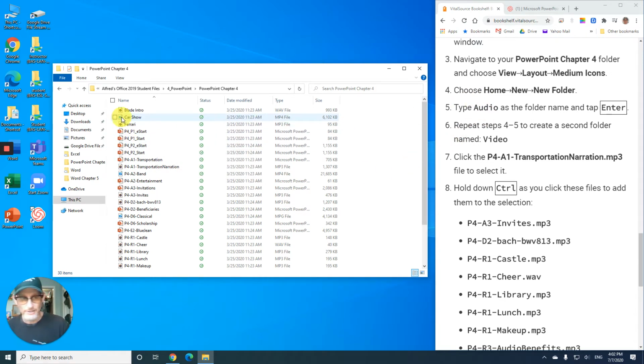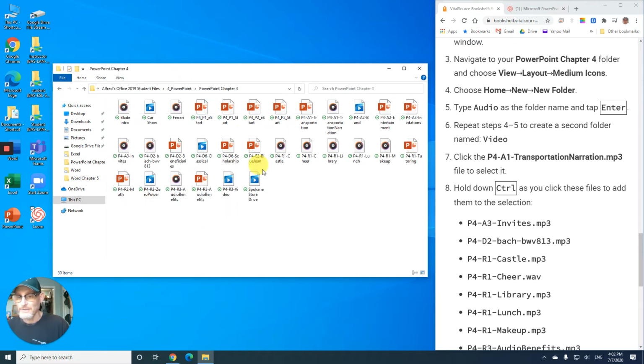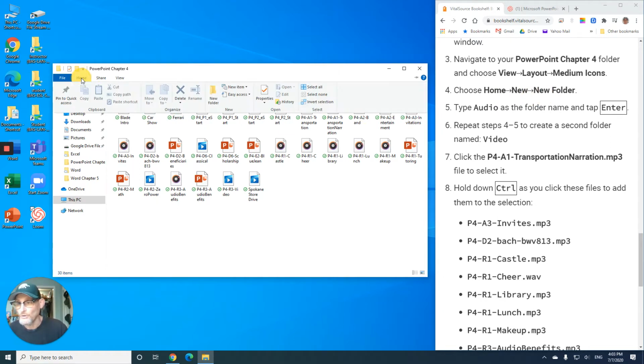Step 3 says navigate to your PowerPoint Chapter 3 folder and choose View, Layout, Medium icons. So that's View here, Layout group, Medium icons. What that helps with is these ones that have that circular icon means that they're audio, and the ones with this icon mean they're video. So it says in step 4, choose Home, New Folder. So that's Home, New group, New Folder.